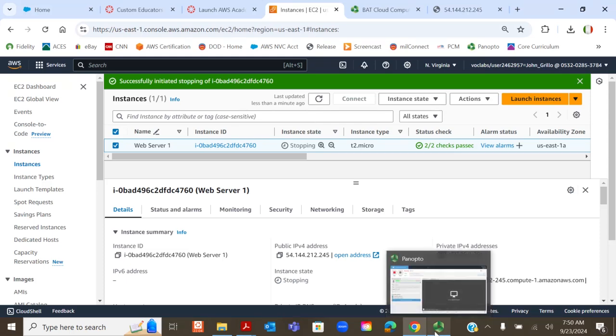We'll pick up in the next lab. We'll create an AMI, a machine image, and from that image, we'll create our second instance.